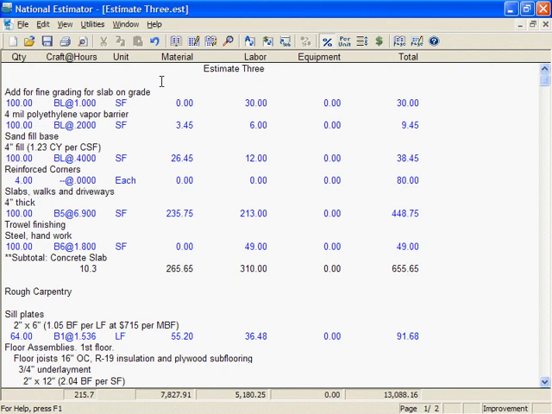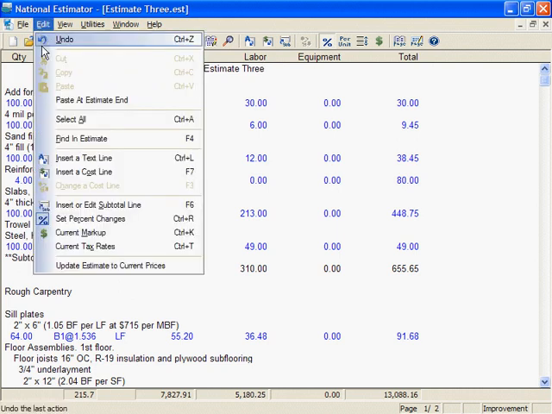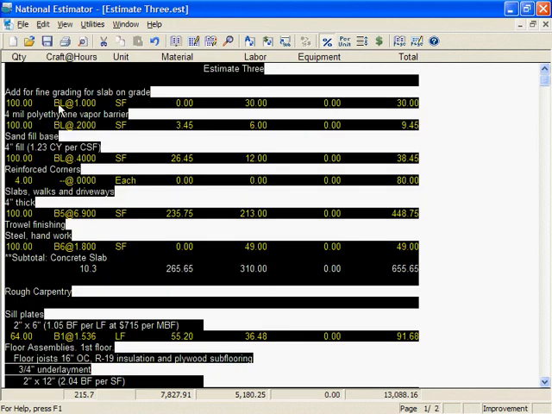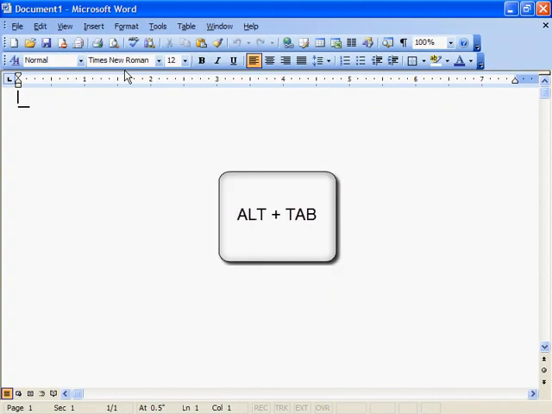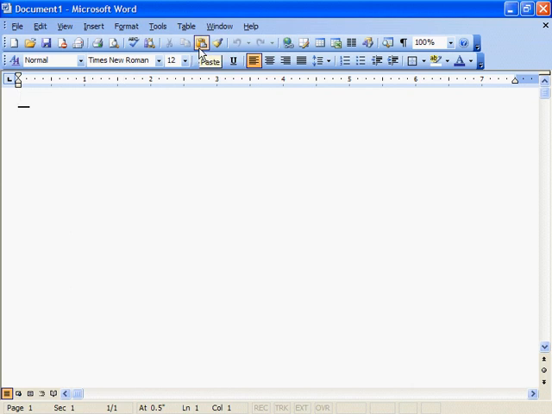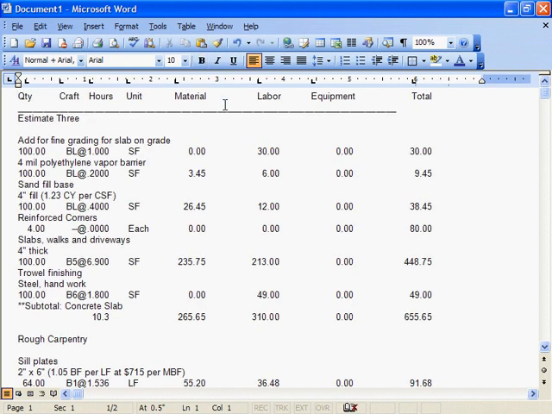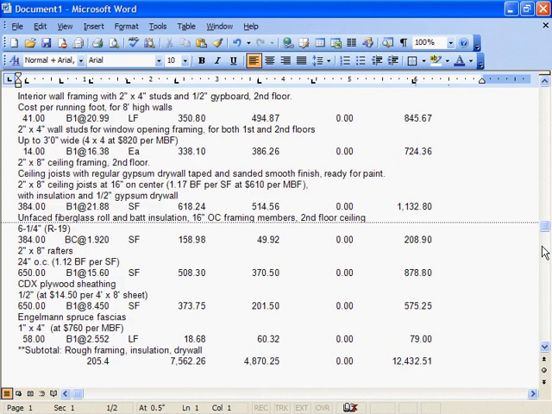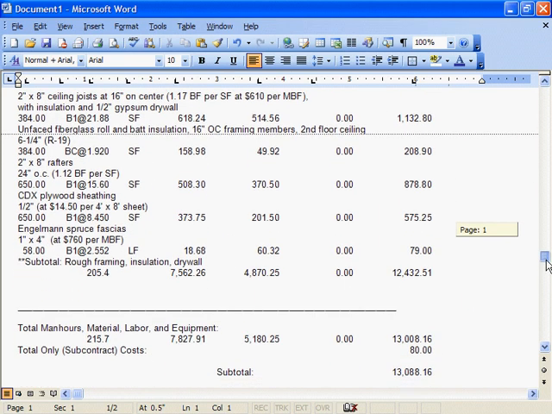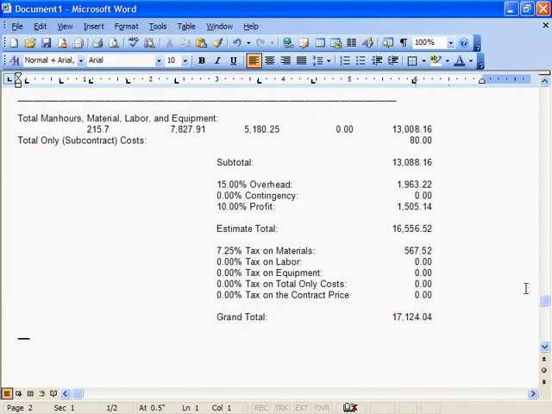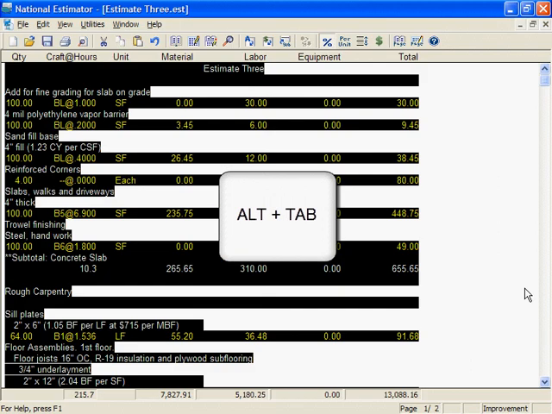You can export an estimate to any word processing program that will read a text file. But there's a better way if you use Microsoft Word. I've got Word running on this computer. I'll click Edit and select all of Estimate 3. And I'll click to copy. I'll jump into Word by holding down the Alt key while I press Tab. I'll click to paste. Now we've got Estimate 3 in MS Word. I'm done here, so I'll go back to Estimate 3 and open the construction cost book.